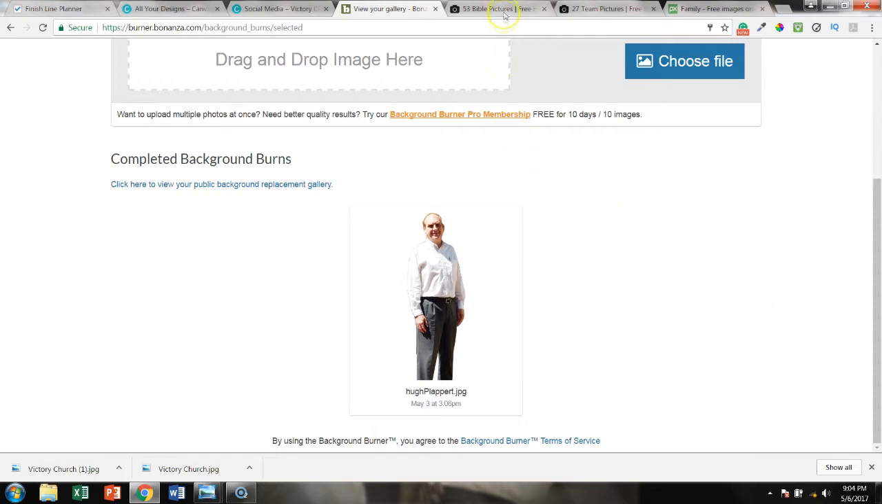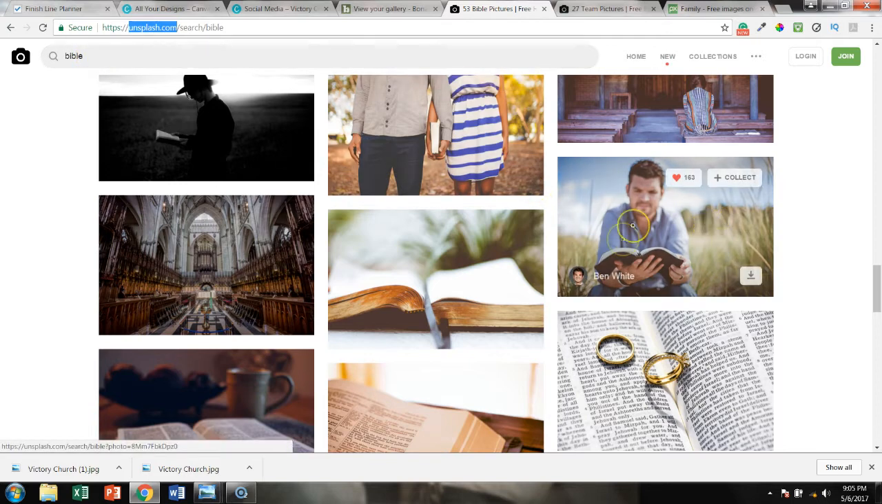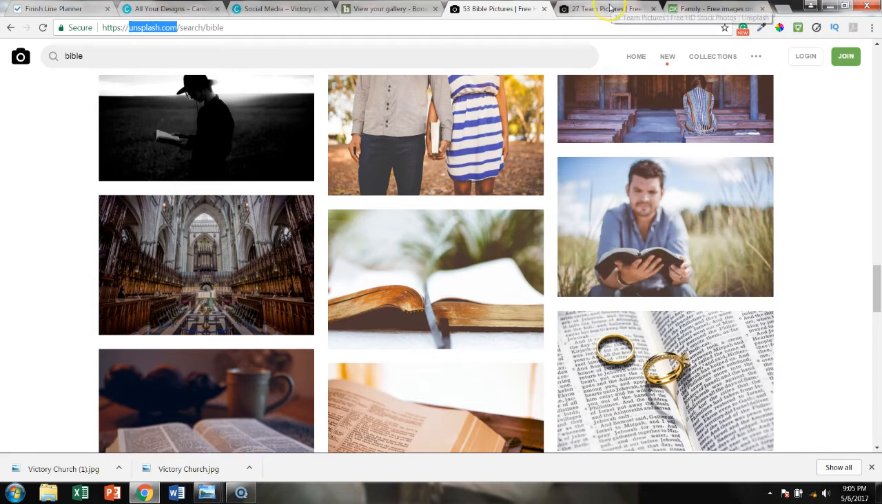Also, you can go to unsplash.com. Unsplash.com has high quality, free photos. You can use them however you wish. In this case, I searched the word Bible here, and I picked up this picture of this young gentleman reading the Bible out in the field.